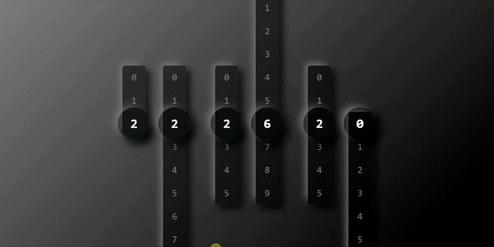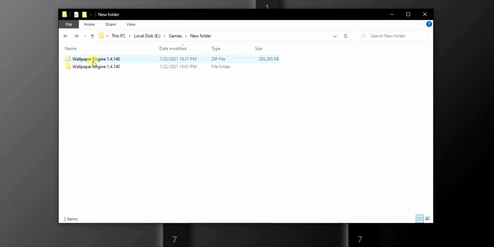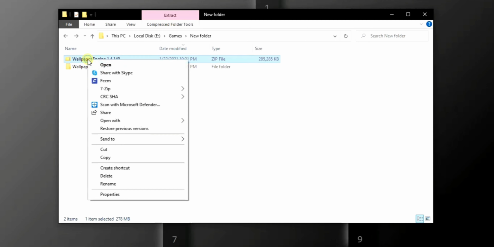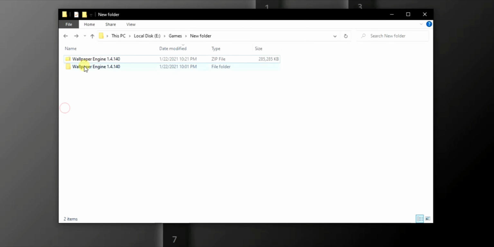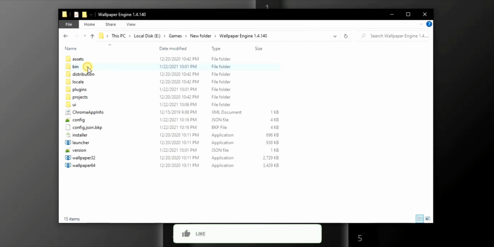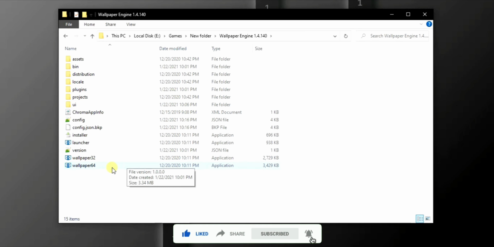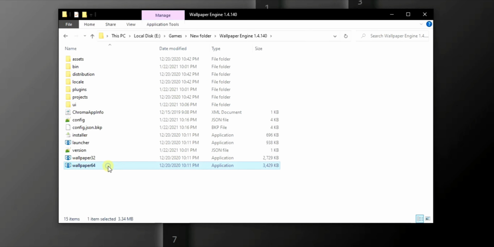After downloading the zip file, you'll have to go to that file, right click on that and then click on extract here. After extraction, you will get this file folder and then all you have to do is open this folder and then go to wallpaper 64 and then right click on it and then click on run as administrator.